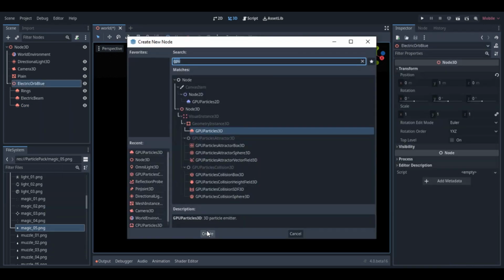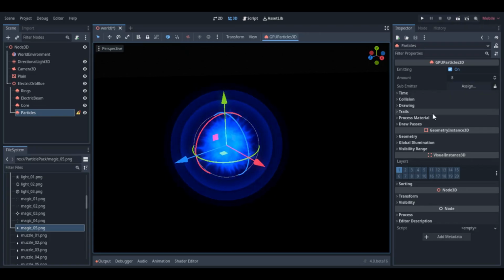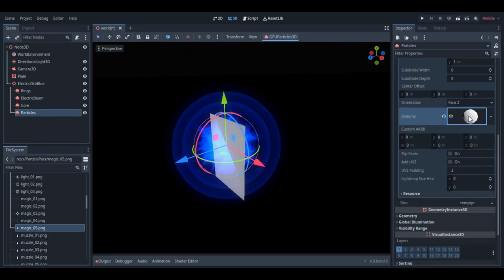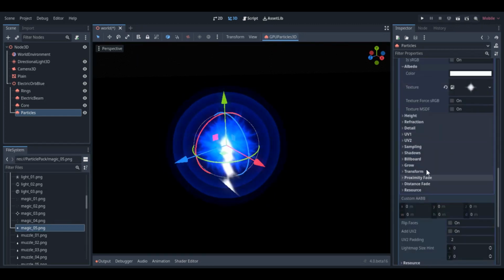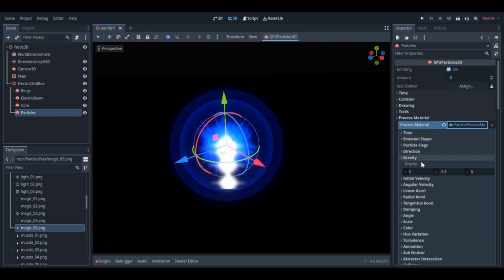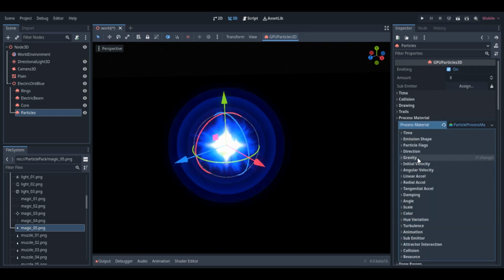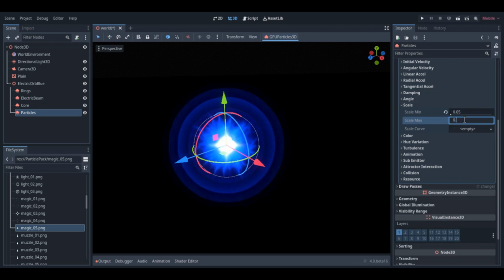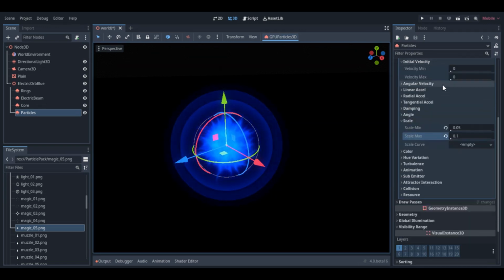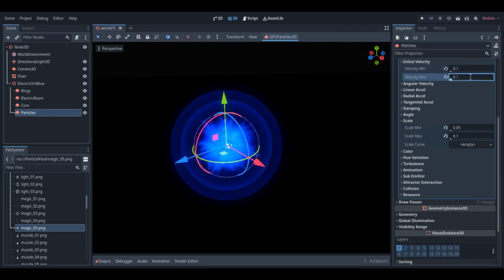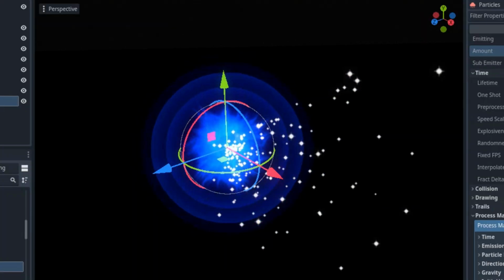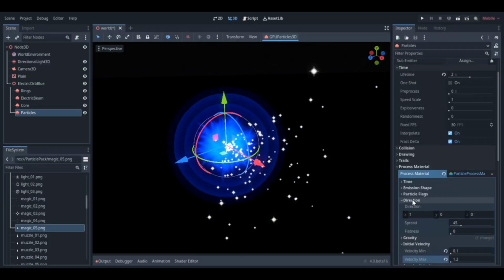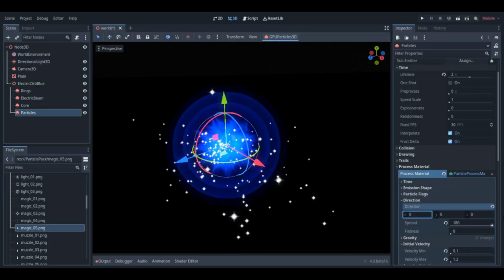Add another particle system. Name it particles. It's a unique name. Change the gravity to 0. Make the particles scale between 0.05 and 0.1. Set a random initial velocity between 0.1 and 1.2. Increase the particle amount to 200. Sweet. Make the spread in all directions by setting it to 180.